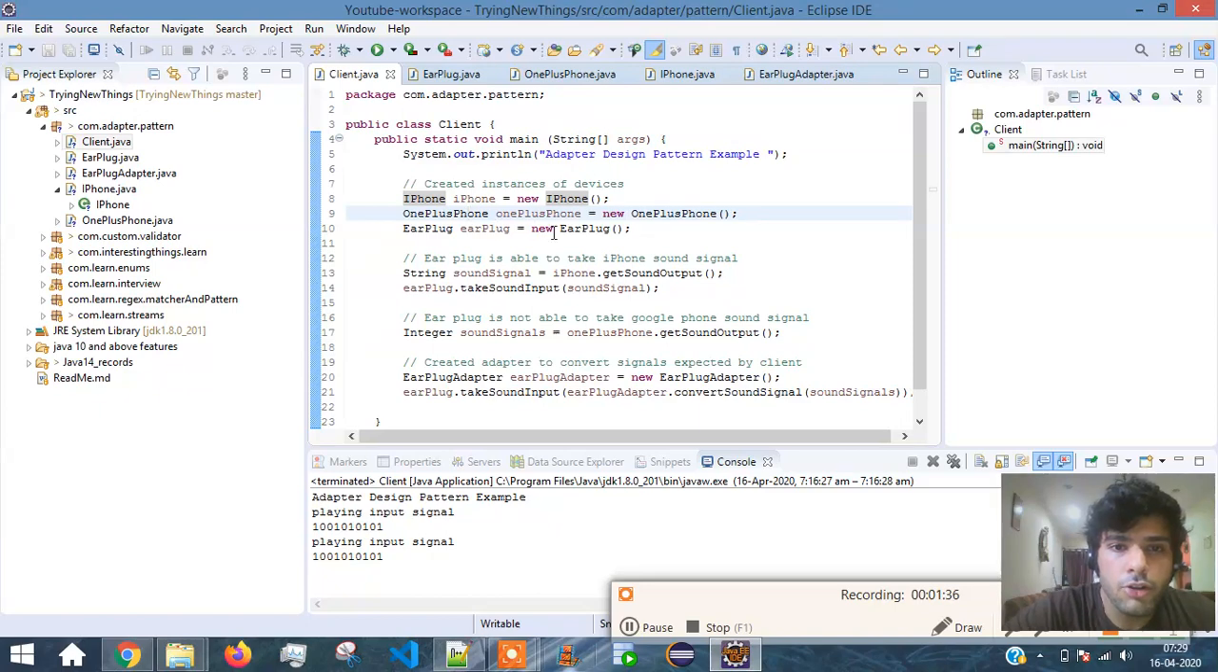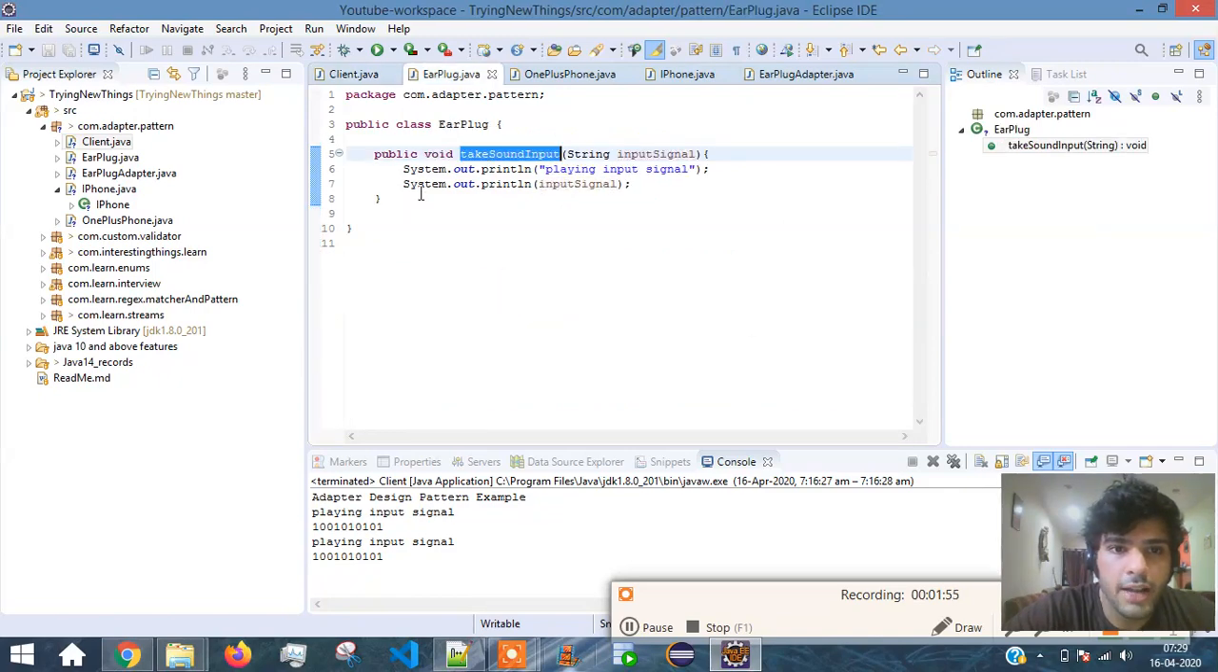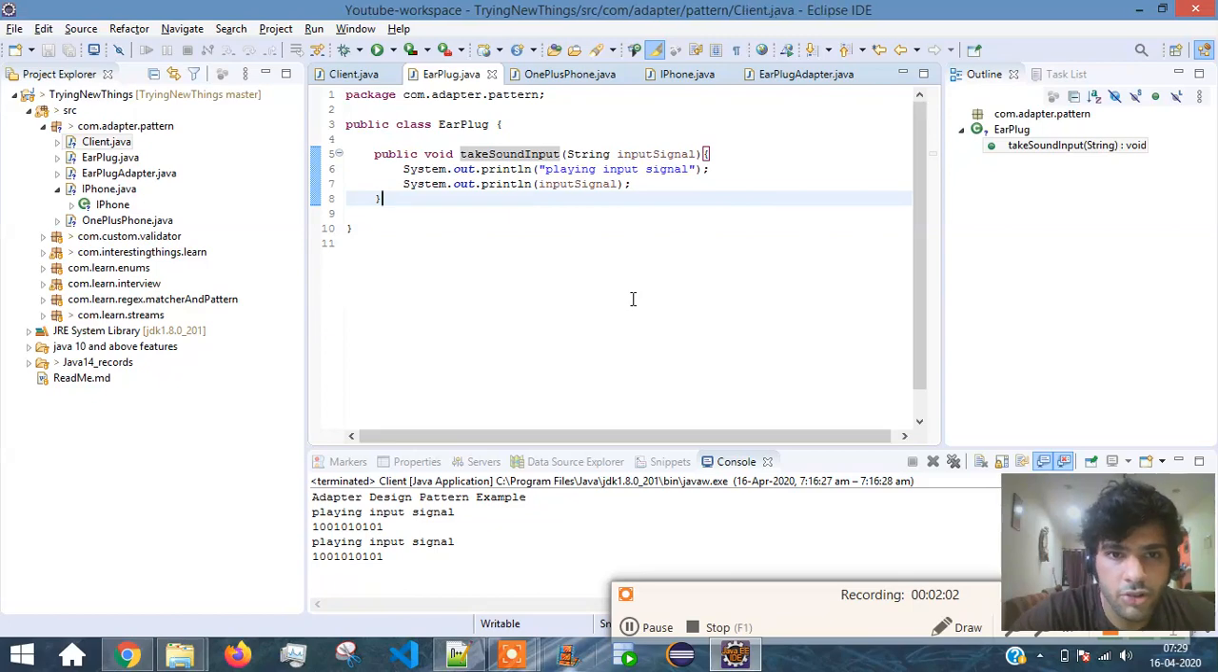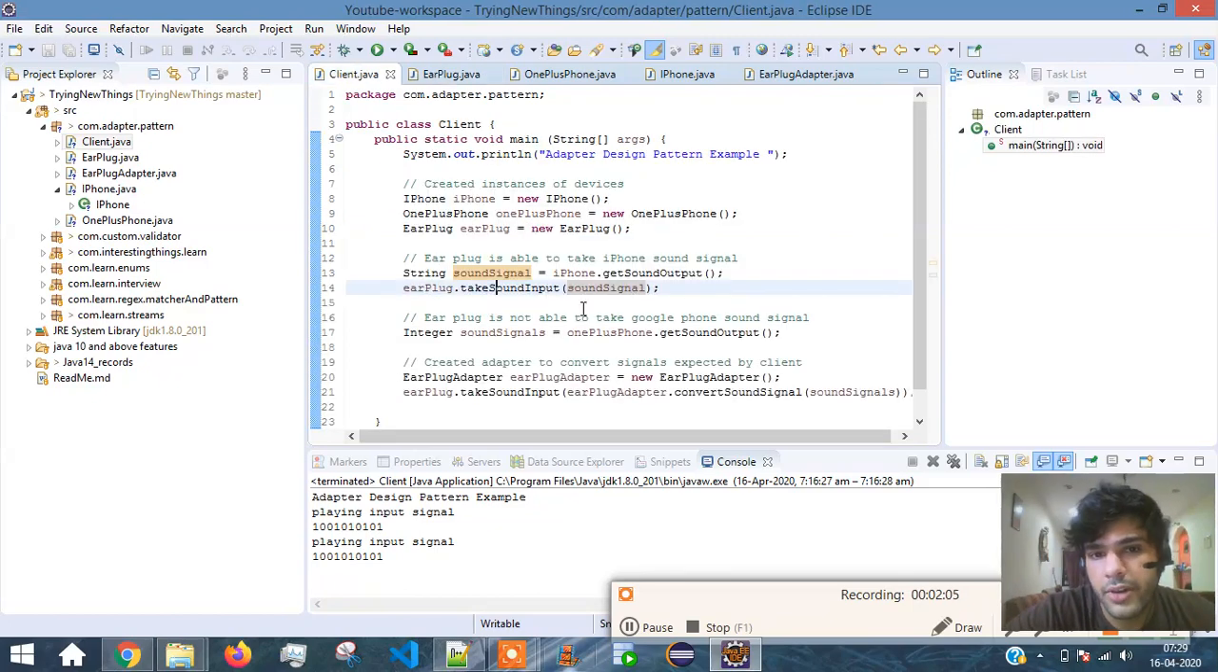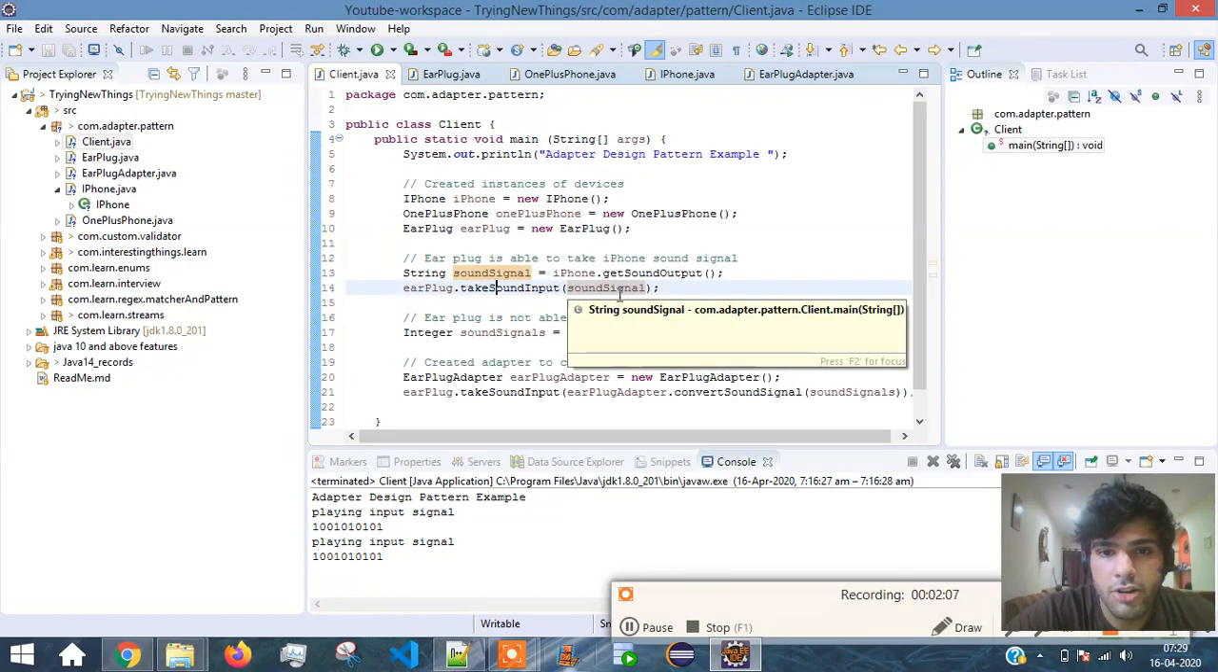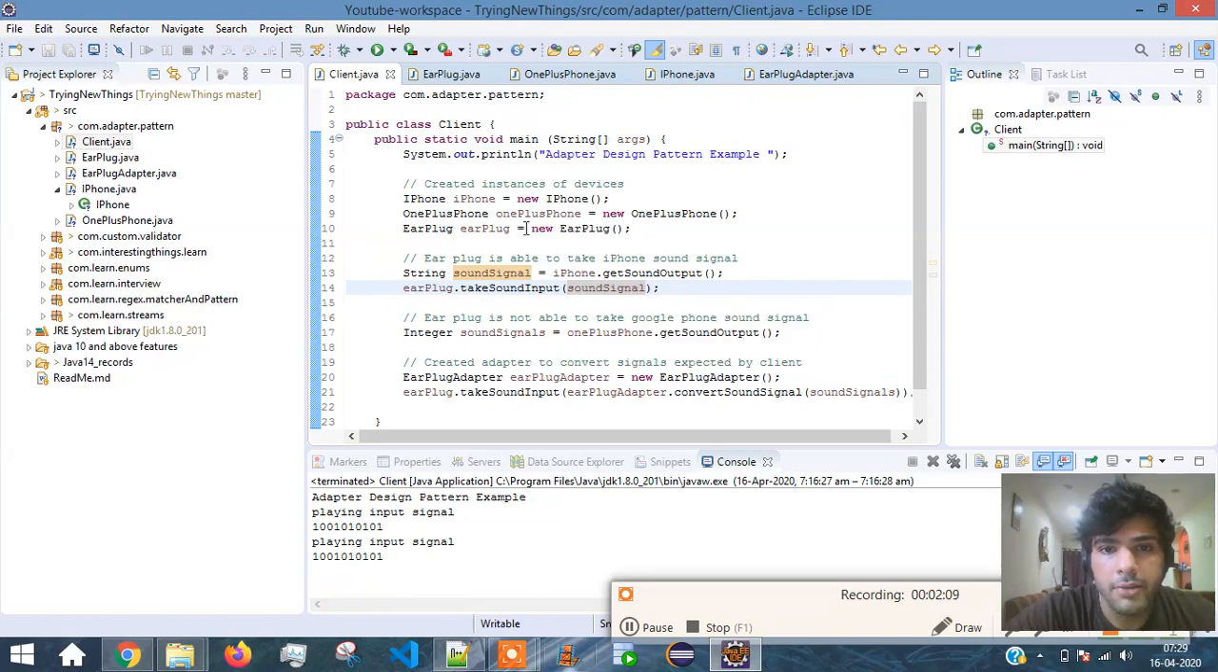So let's see how we can implement the adapter pattern here. We have our earplug class. Say I owned one earplug from before. If I do get sound on my iPhone, it will return a string, and my earplug's take sound method takes a string, but it does not have another method, say take sound input, which takes an integer. So it does not take an integer, it only takes a string. So I require a certain kind of adapter to convert my integer to a string for my OnePlus phone, right?